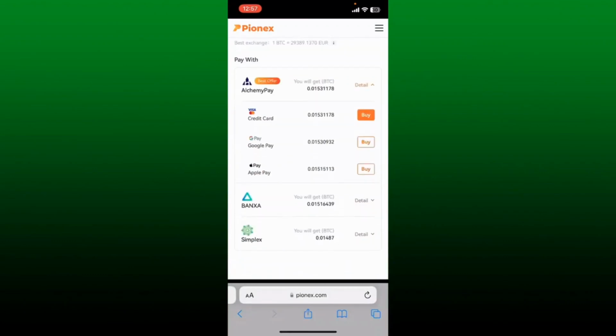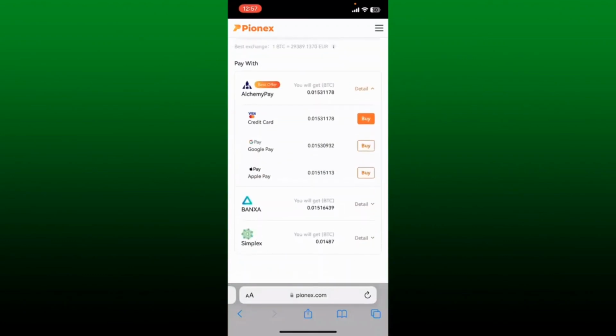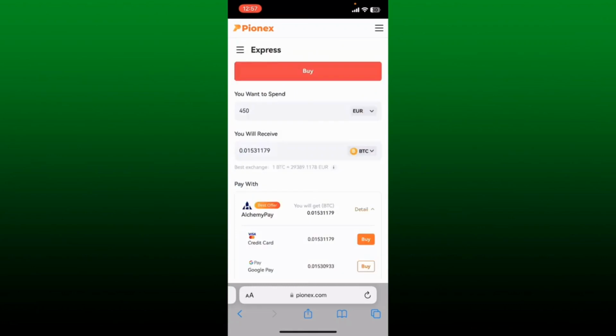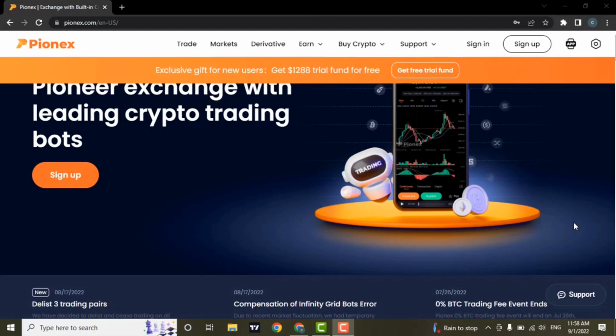Right under, select the payment method you'd like to purchase and tap the buy button. After you are done entering all of the information, tap on buy at the top. And that is how you'll be able to buy Bitcoin on Pionex. But remember to have your account verified, since you won't be able to make any kind of a transaction with an unverified account.